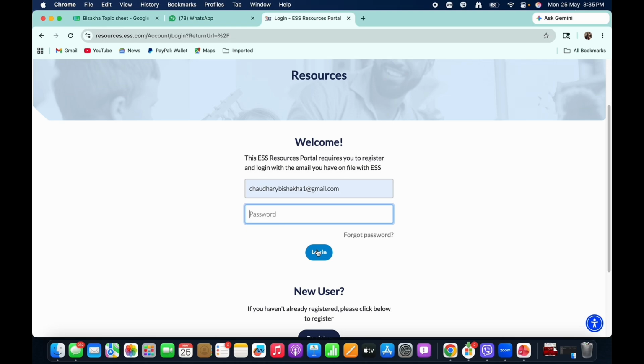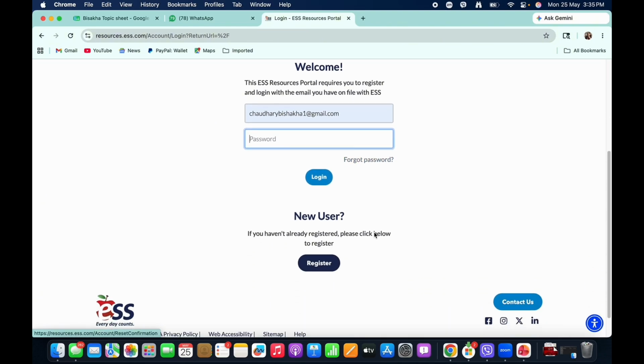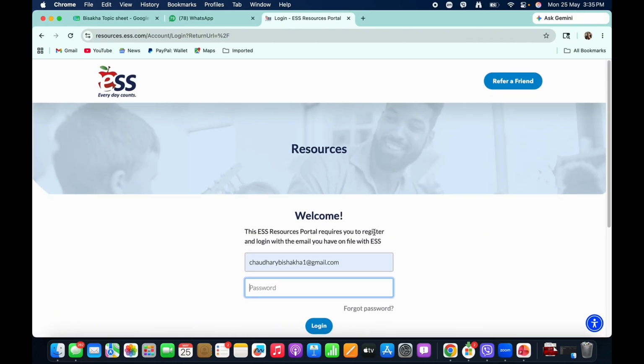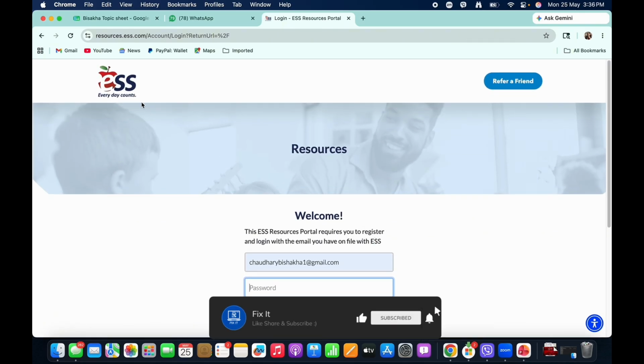Portal. And just in case if you have forgotten your password, then you can tap on the forgot password option you see there and recover your password and further log in to ESS Portal. So this was about how you can log in to ESS Portal.